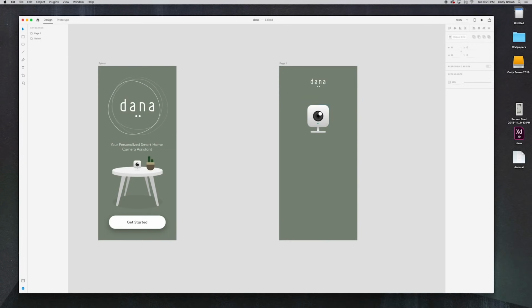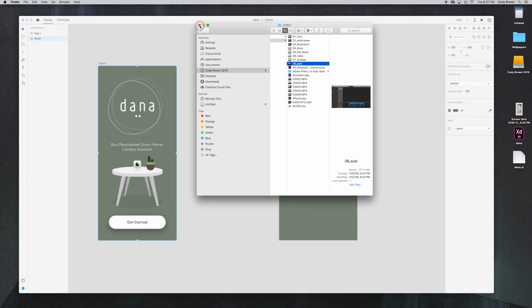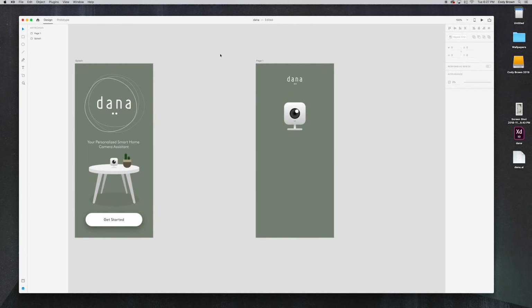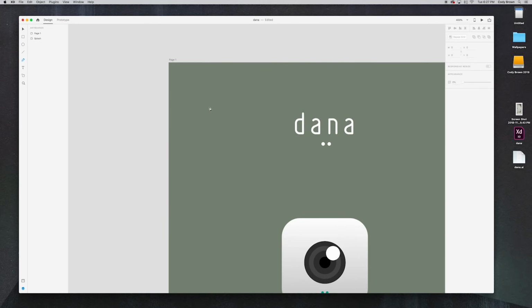Let me reference my wires. Okay, so yeah, I need to put these elements in. So let's make our back button. I'm gonna grab a pen tool. Just gonna zoom in here. I'm gonna hit Shift to make this a straight angle.